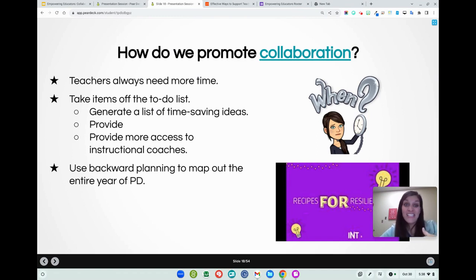Getting opportunities to have conversations that are asynchronous, accessible, and bring people together can be really powerful. Find ways to save teachers time too. Again, PD should not be adding to the list, but instead finding ways to be more efficient, more effective, and take things off their plate. Backwards planning when it comes to PD is really important too.